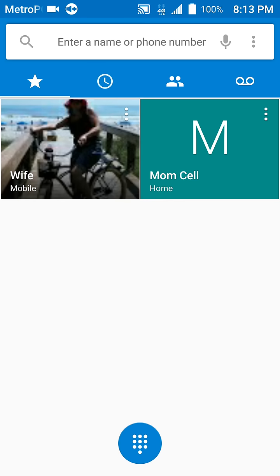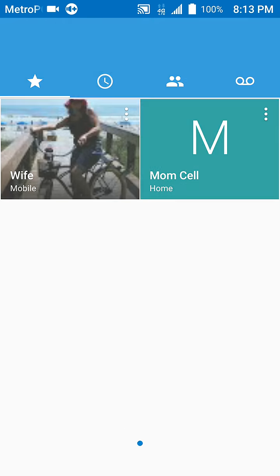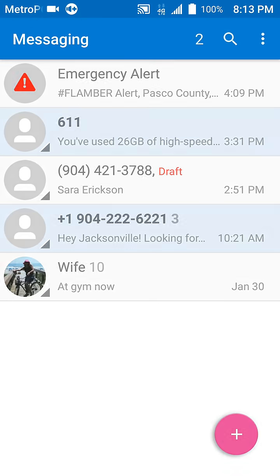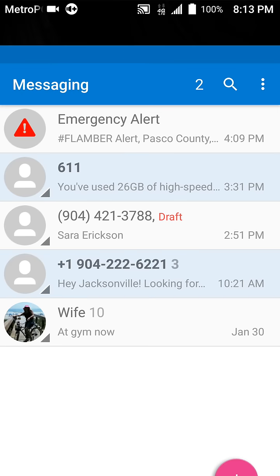Second thing is, telephone calls are the most ridiculous thing I've ever seen. It takes a long time to get the phone calls. Text messages are really ridiculous.